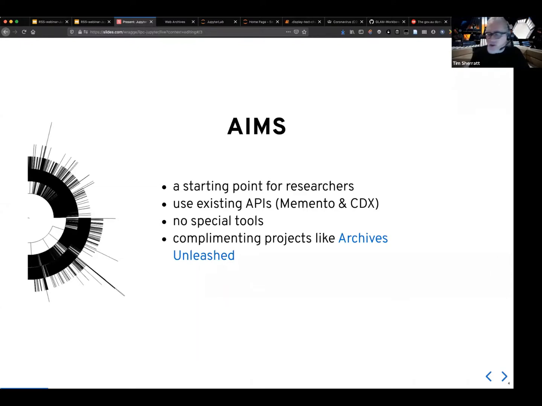We wanted to make use of existing APIs. APIs, unpacking the acronyms as we go, is an application programming interface, which means that basically your computer can ask another computer, a server, for information about a resource, and it gets it back in a machine readable form, in a form that computers can understand, and it can therefore do something with it.